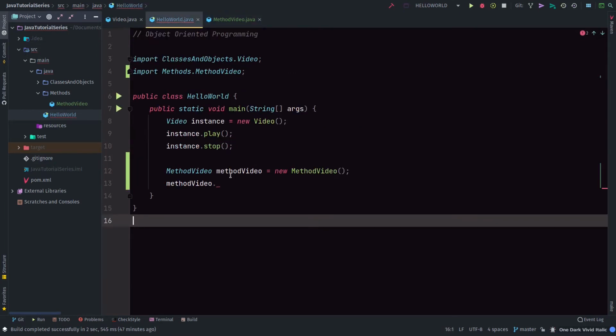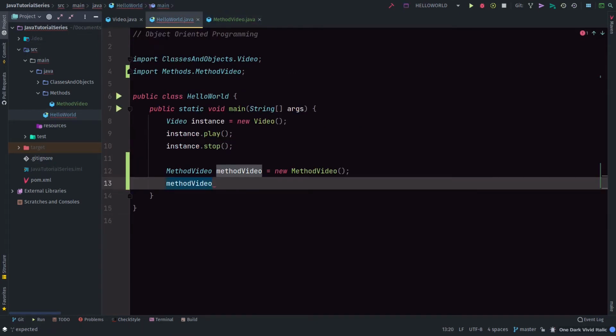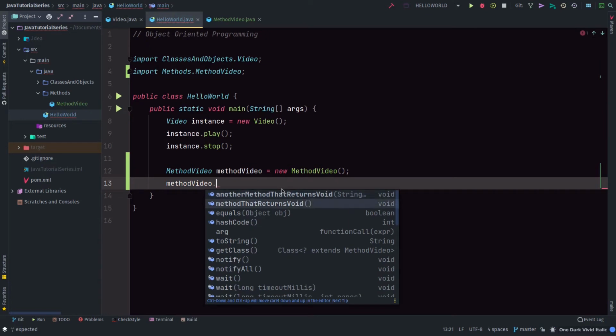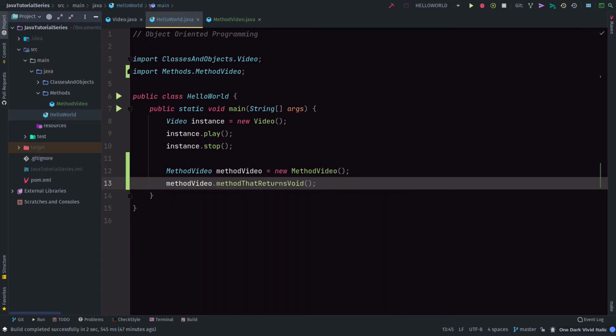Now I go back again. As soon as I press dot, we'll be able to see both methods here, right? So I'm going to use the first method, a method that returns void, and I'm going to call that. In order to call a method, we just name the method and then we write opening and closing brackets and the semicolon at the end.